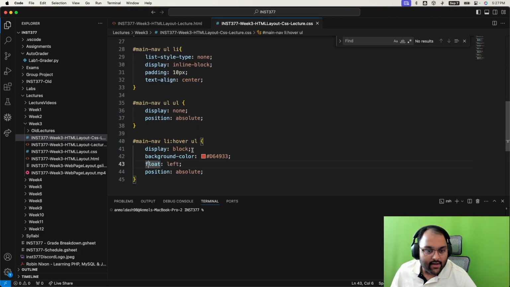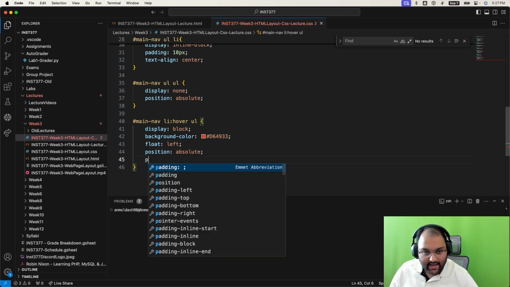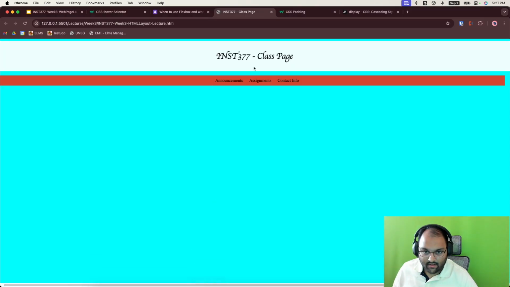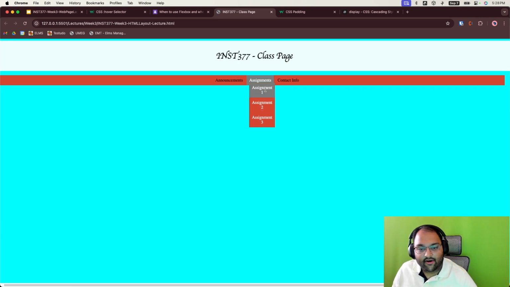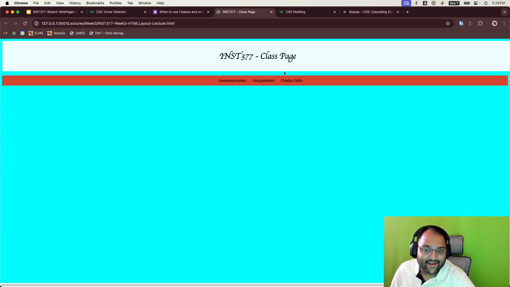So in the UL, yeah, let's try this. Let's try padding 0 maybe. There we go. Look at that. All right, so there you go. So we reduce the padding, so it removes the space around the border or around the content, and it looks pretty solid now, right? So it's starting to look like a real website, right? So pretty cool. All right.